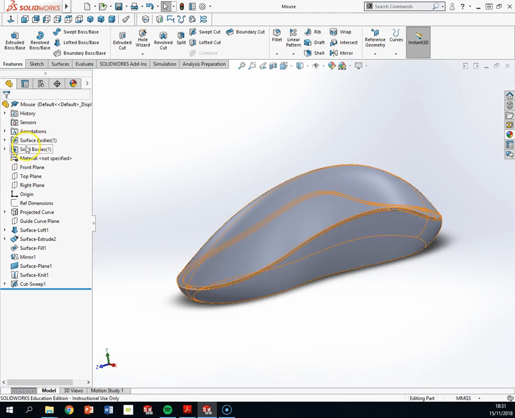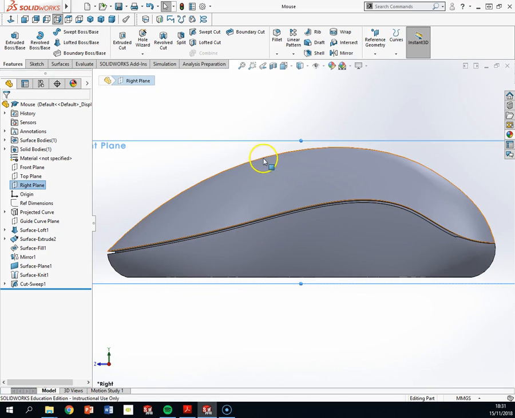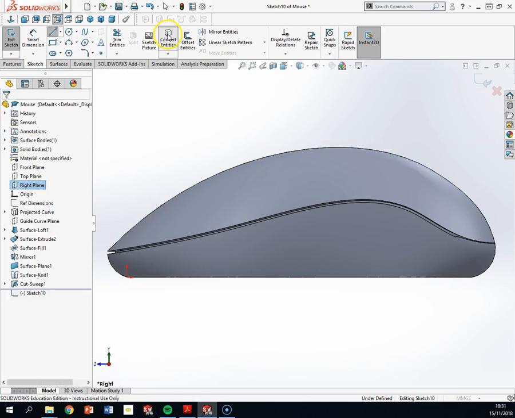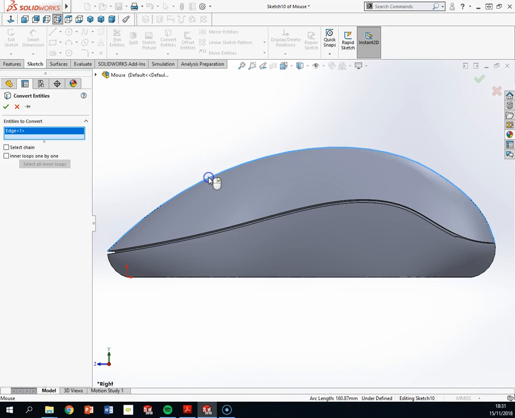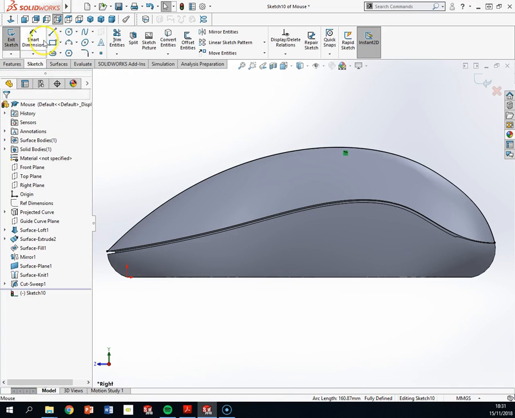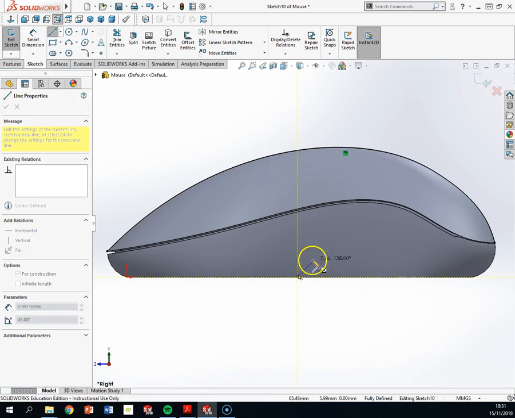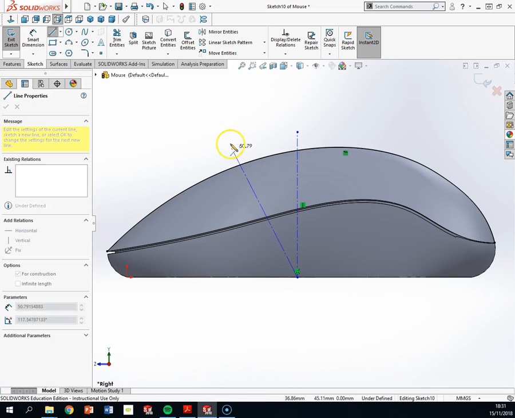So what I'll do here is I'll go on to the right plane again, and I'm going to do another convert entity of this top curve here. Okay, so select line, convert entities. I want the face, I want the edge. Then from the center of this here, I'm going to draw myself a vertical line as a reference line and another center line and create an angle. You'll see why in a second.